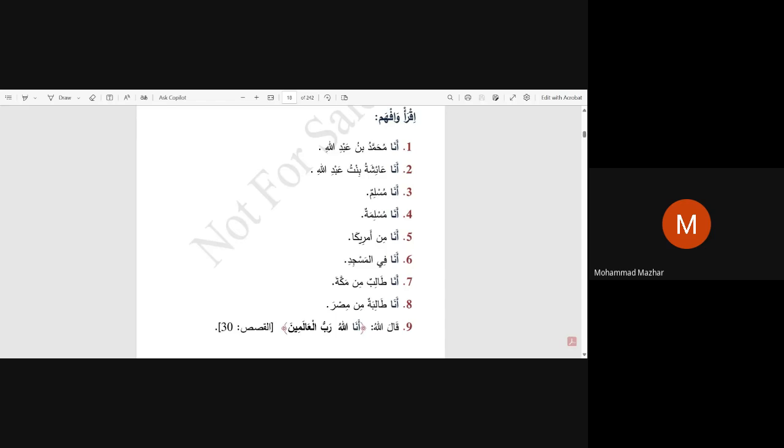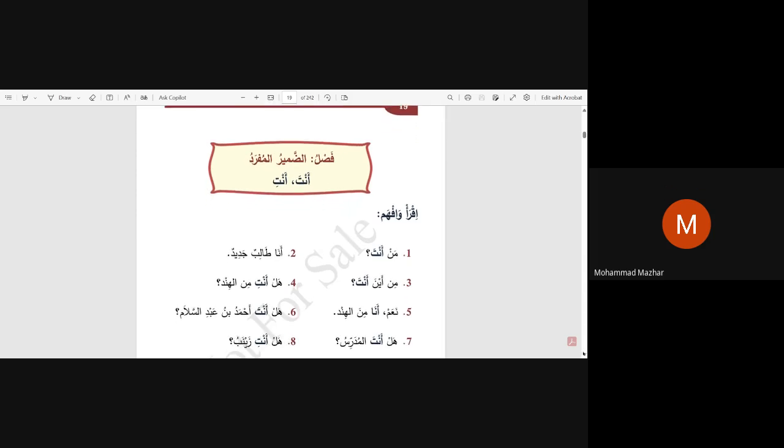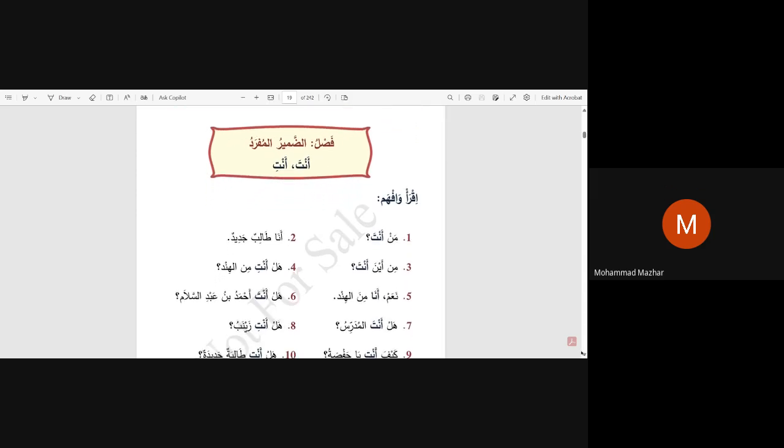With that in mind, we're going to move to the next lesson. Fasl means section. We're on page 19. It was not a new chapter. Our chapter is Ad-Dama'ir, and we're in the subchapter Damir al-Mufrad. We're still in Damir al-Mufrad, Anta, Anti. What does Anta mean? You, masculine. Na'am. You masculine. And what does Anti mean?